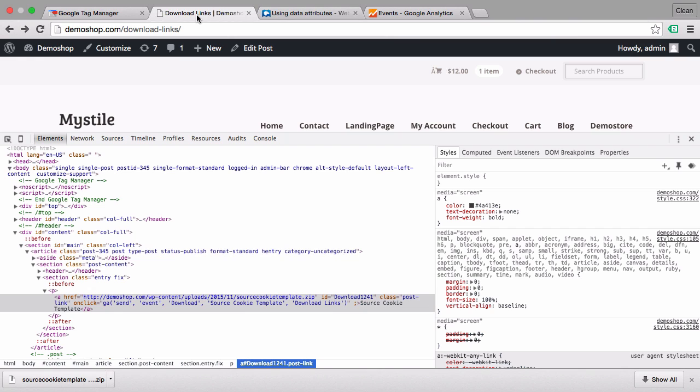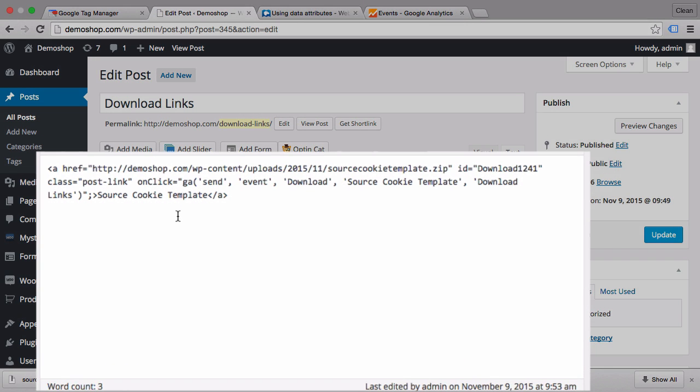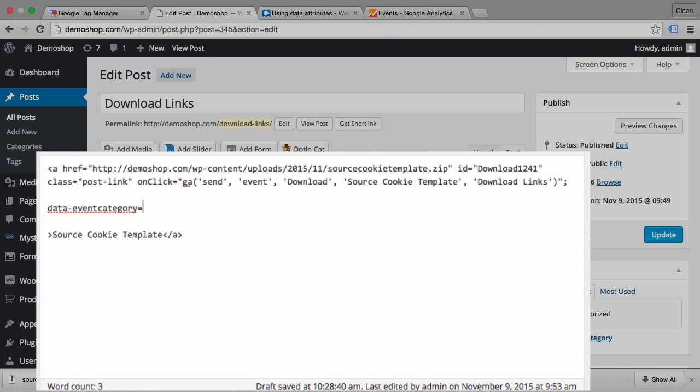So let's do this with our example here. Let's go into the HTML, and I have a WordPress installation running here. This will most likely be different for your platform. And what I'm going to do is extend this link here with our data attributes. The data attribute is written as follows. You just put in data hyphen, and then whatever attribute you want to call it. In our case, I would suggest to call this event category, and we'll end this with the equal sign.